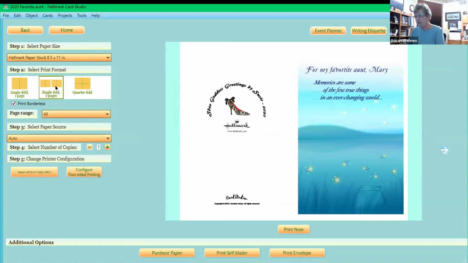Or if for some reason you wanted to do a single fold of the front and a single fold of the back, and then you would put them together, one inside the other, and you can tie a nice little ribbon around to keep them together. That's how I figured that out. So you have to set up your printer, and you're going to have some instructions from Hallmark that you have to follow as far as configuring two-sided printing.